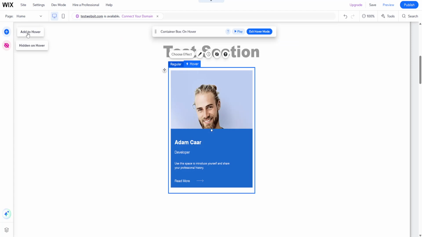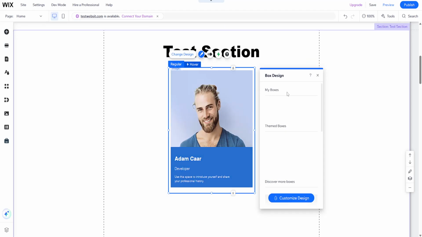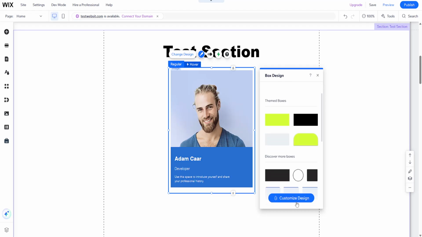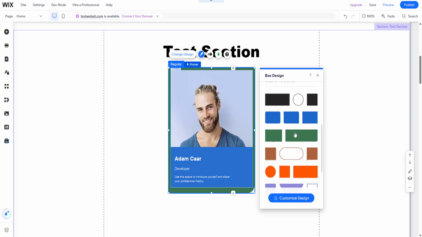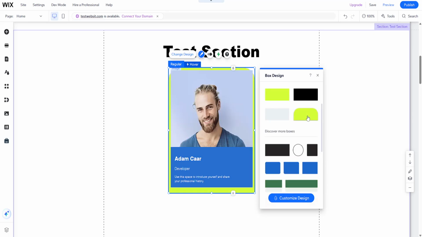Customizing the design of your hoverbox is also a crucial step. Click the design icon to access customization options, then click Customize Design. If you're not satisfied with the default look, you can even select a different preset design at the top. This allows you to tailor every aspect of the box's appearance to match your site.